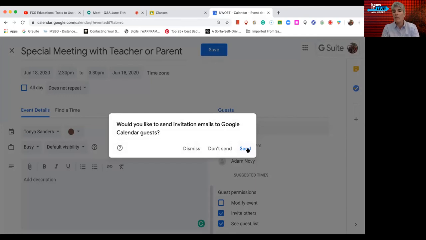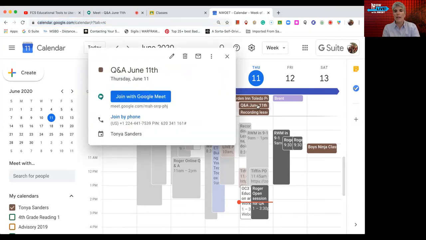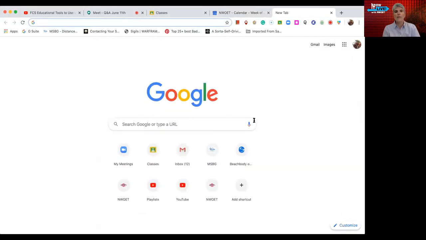Actually, it'll send them an email, and after they verify that they're going, it will add it to their calendar with the Google Meet link within it. So not only is it sending the meeting invite in an email with the link, it's also putting it on their calendar with a link. So after they've created the event, they would be able to see it on their calendar, and it would have the Google Meet link right there that you can join.